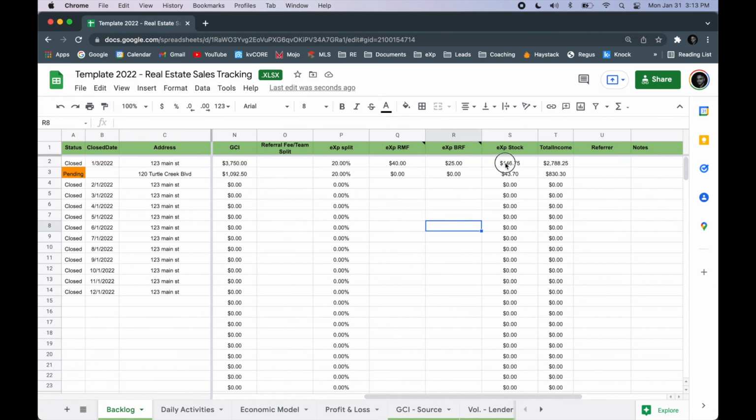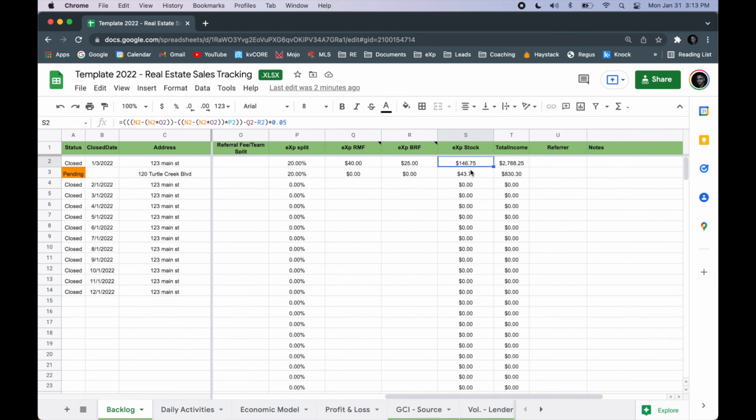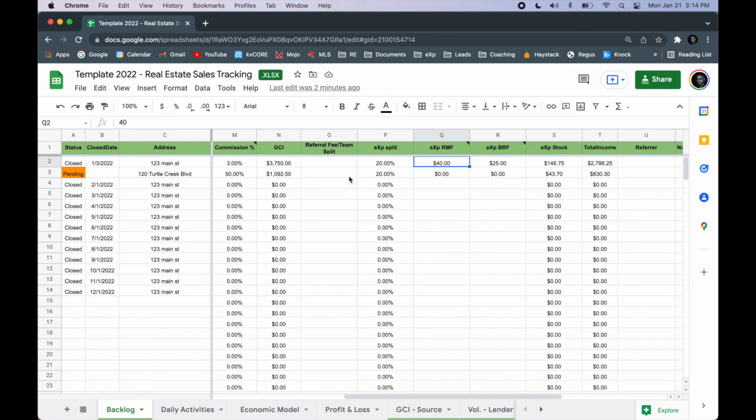And then EXP also gets stock, and so I'm opted into that, so this is automatically going to calculate the stock that I get. And if you don't have stock, you just delete this column, and then it'll pump out your total income. So this is after the stock is subtracted, this is after the broker review fee, risk management fee, EXP split, and any splits here.